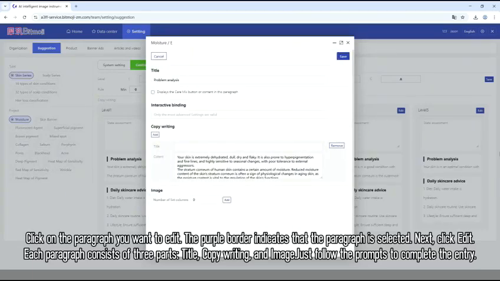Next, click Edit. Each paragraph consists of 3 parts: title, copywriting, and image. Just follow the prompts to complete the entry.